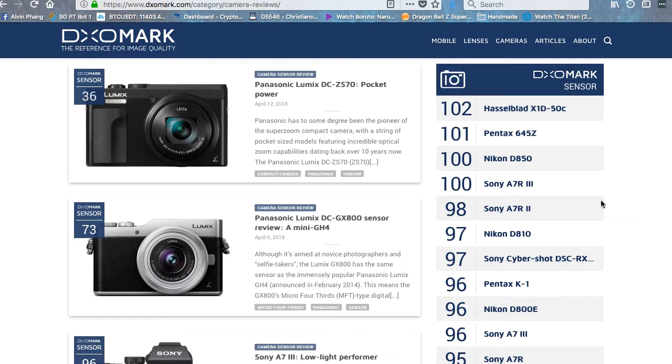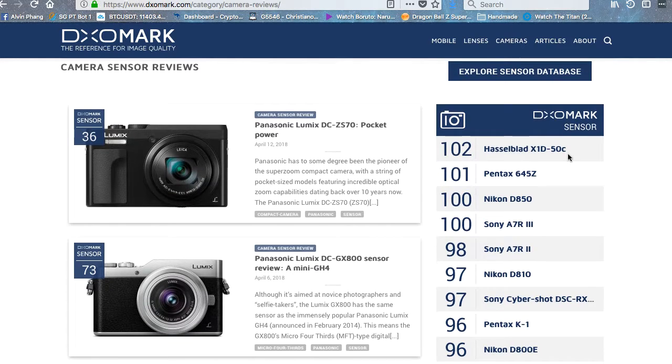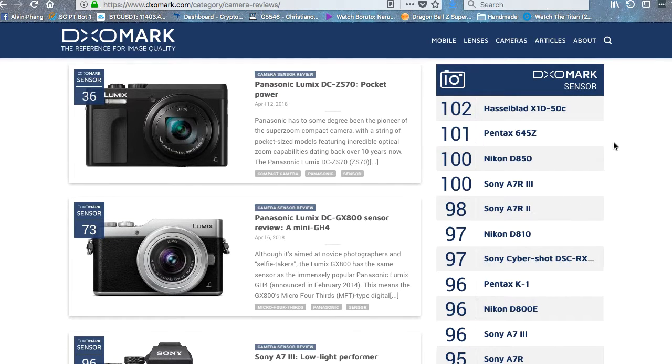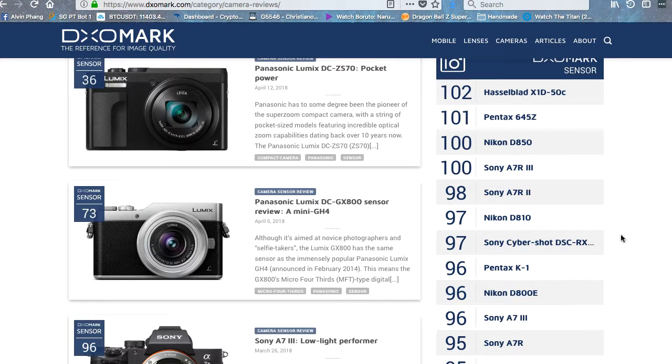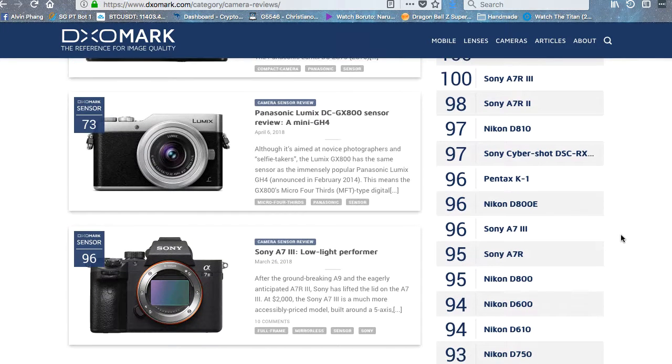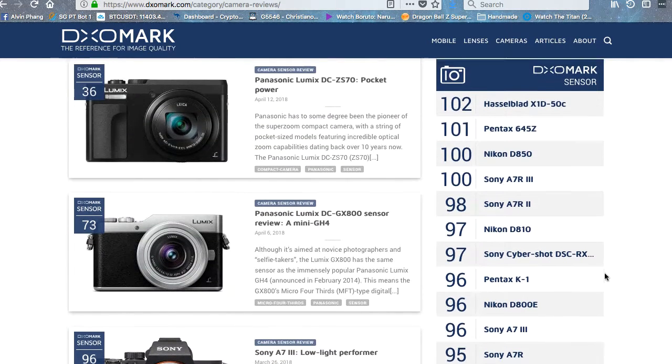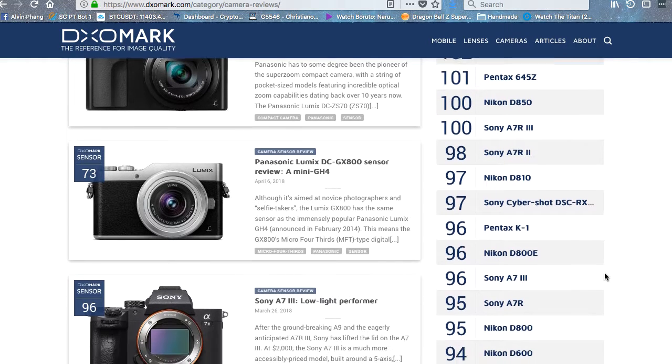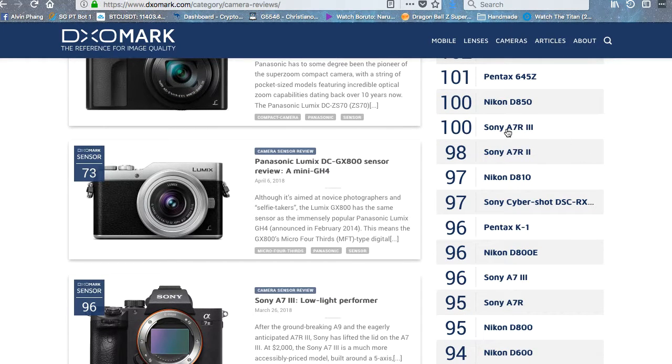Currently, as of this recording, this is the best and the most expensive, by the way, because it has a bigger sensor than the rest. It's a medium format camera, and these are mainly all full frame cameras, as you can see here. So let's say, for example, you have some cash and you're thinking of buying this camera.